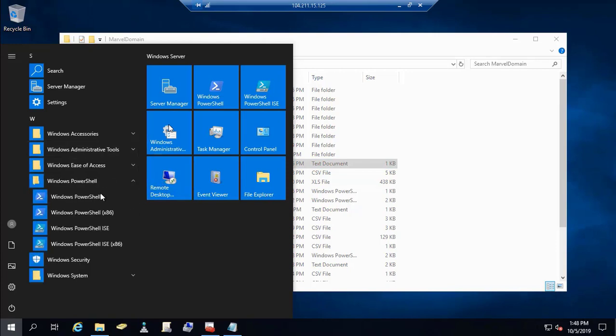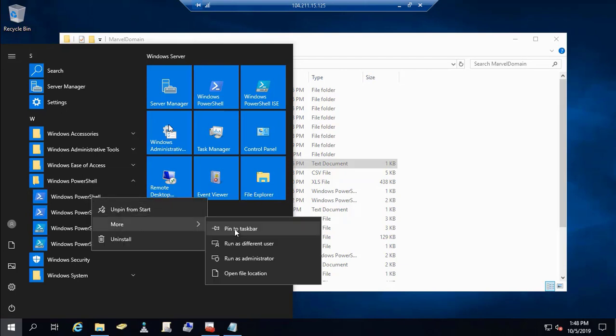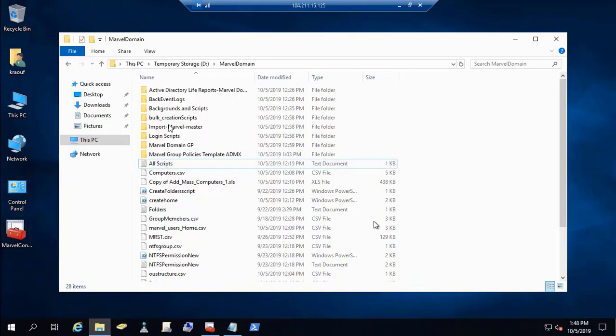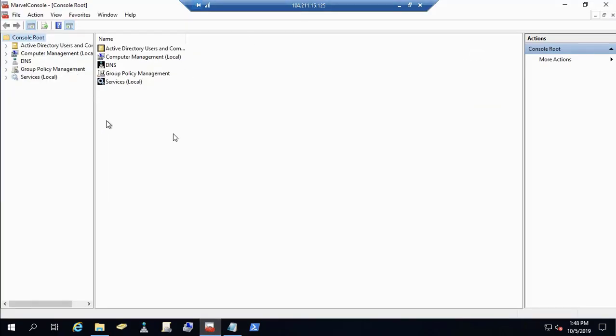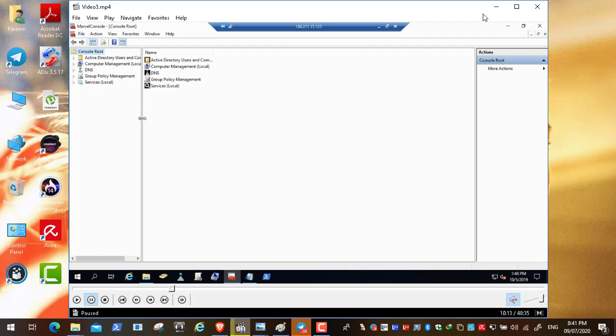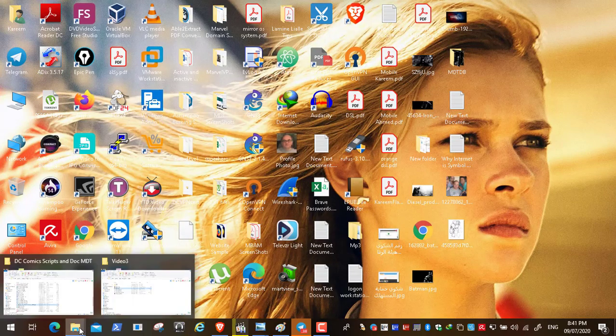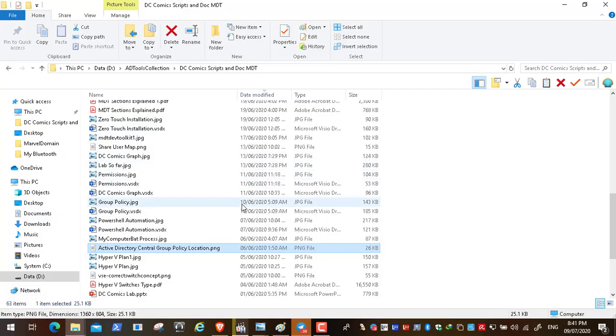So here we will open PowerShell, and we need to run it as administrator. First of all, I will pin it to the taskbar, and then we need to right click and run it as administrator. And then for our first script, I also need to show you a little bit of a diagram. Just to simplify things, we are using PowerShell scripts to create our Active Directory groups, Active Directory users, and computer objects. I need to show you a diagram for this process, so just wait for a moment.